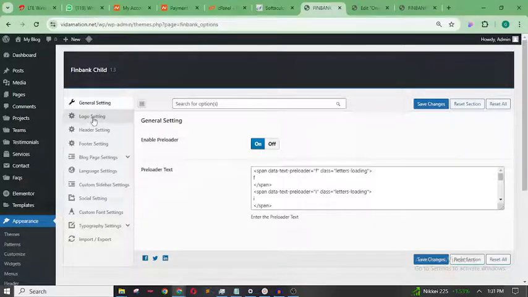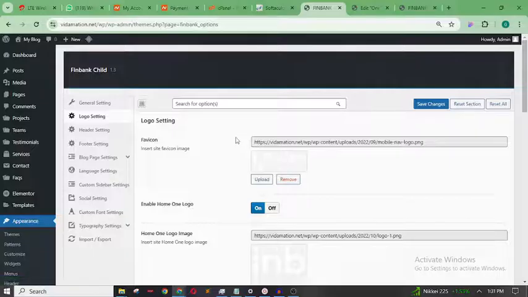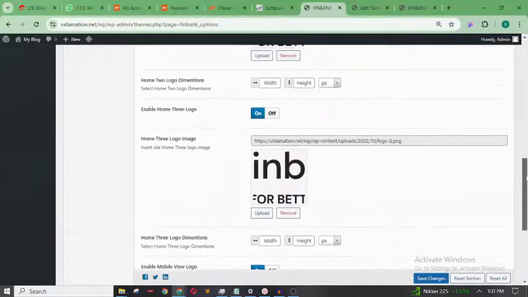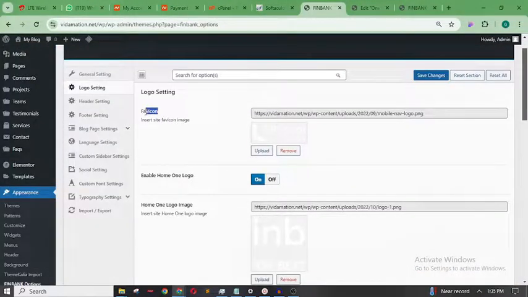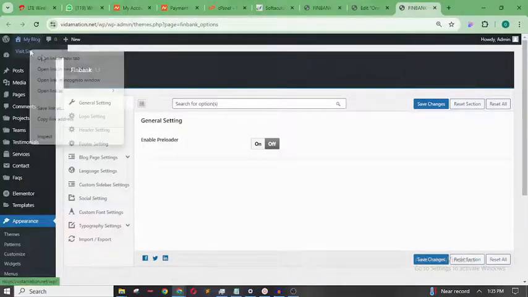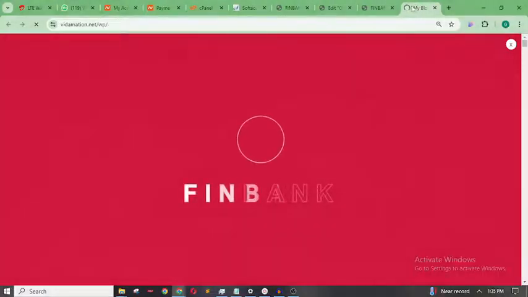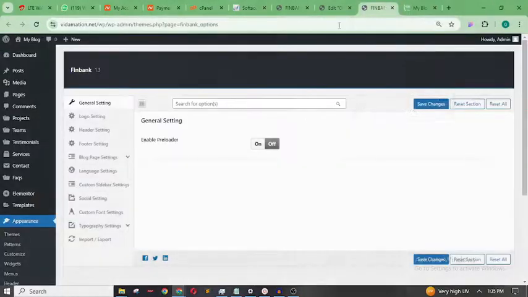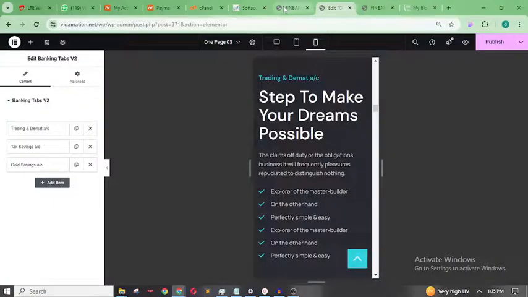So I have to just come to where it says logo settings here. So this is where you change your logo. So this is the favicon, and then this is our logo. Now what this favicon actually means is this icon here. So now let me just go to the website and show you. So this icon that is displaying here, this white icon, that's what the favicon means. So if I change it now, it should reflect.